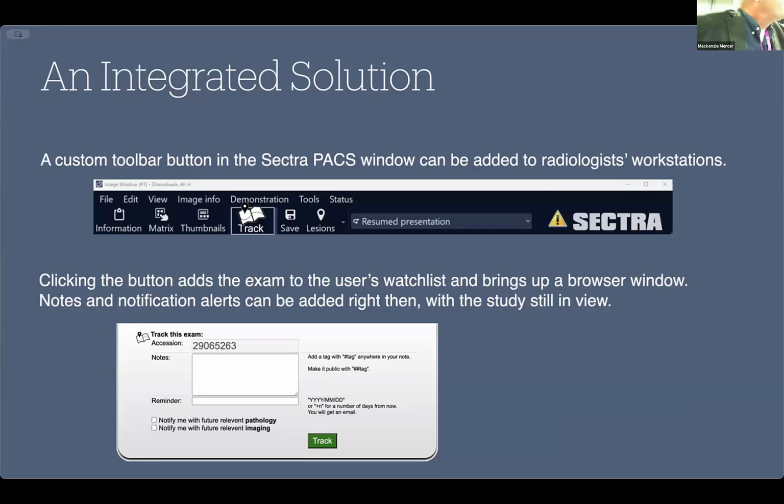They can add tags to make it easier for them to search in the future or for sharing with their colleagues. They can set up reminders, either with an absolute date, remind me on January 1st about this, or with a relative date, remind me in 60 days. And they can also choose to either get notified when there's additional imaging or new pathology available for that particular patient.